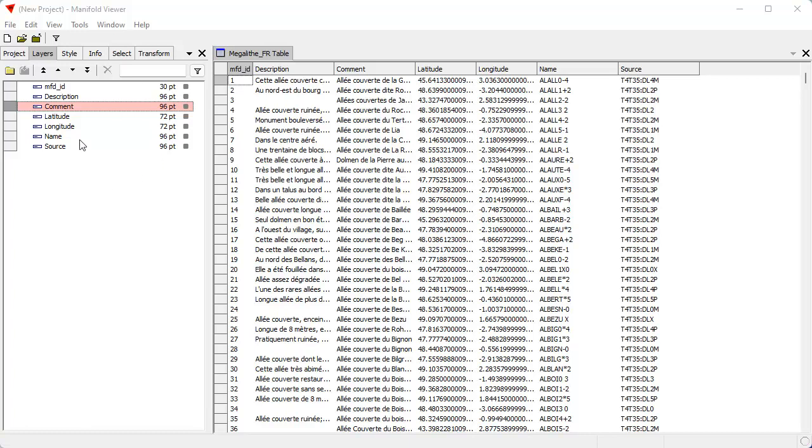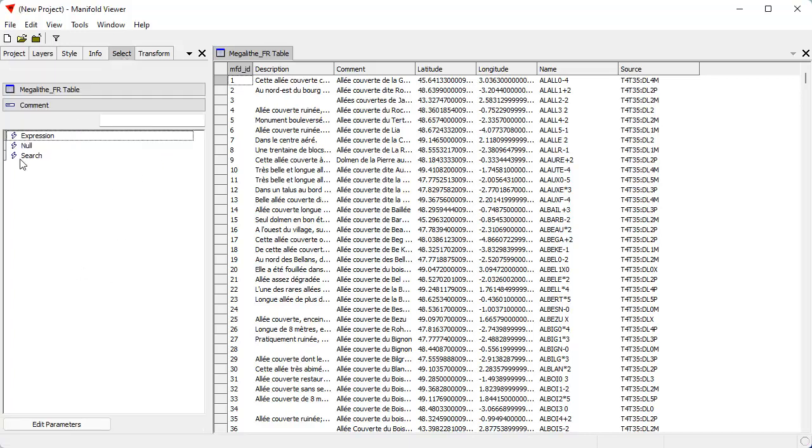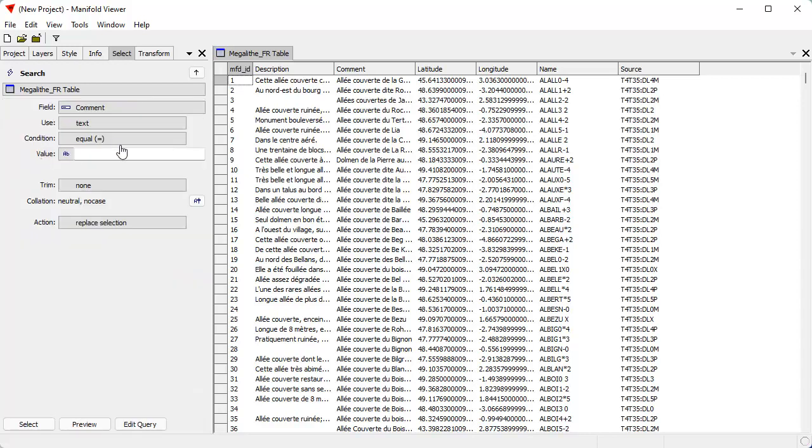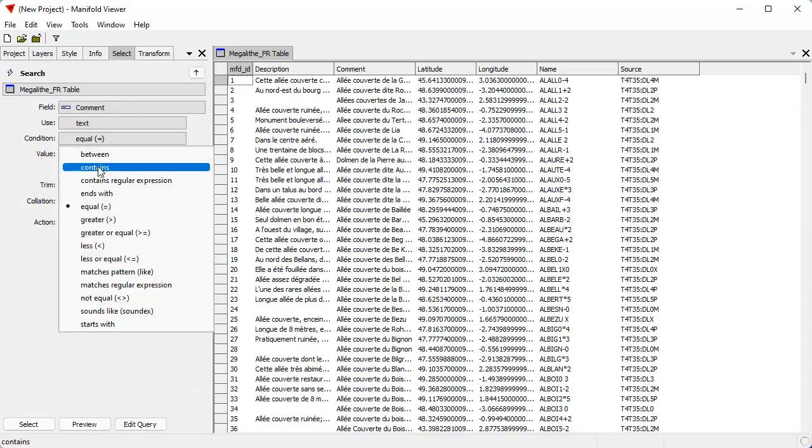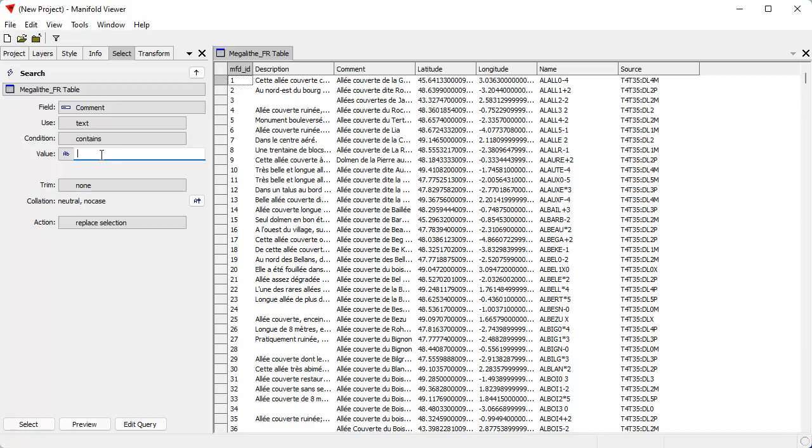What we're going to do is use select, based on the comment field. On the comment field, we're going to search for text that contains the word dolmen. And you can see it's no case, so that's upper or lower case. That'll select everything, like, say, this record right there. And if I want, I can click Preview to see the sorts of things that it will select. And if I like what I see in the preview, I can just click the Select button, and it's going to select all those dolmen records.